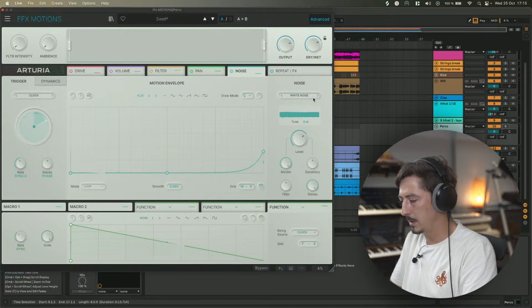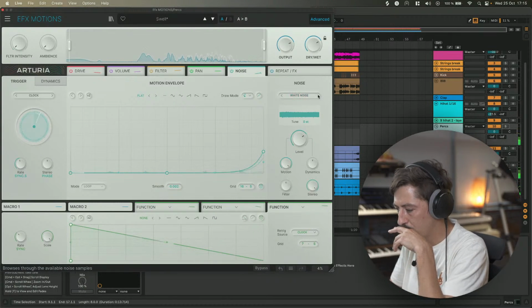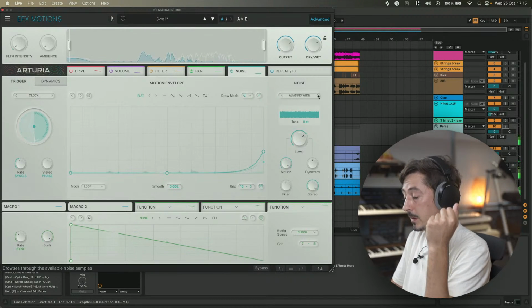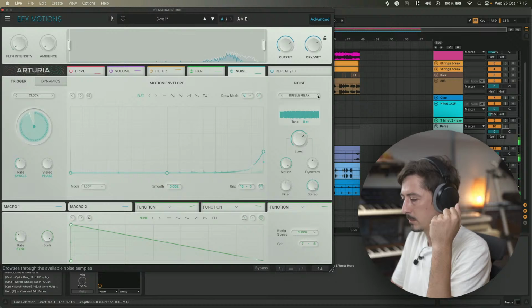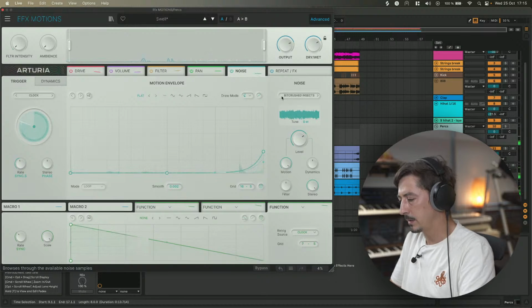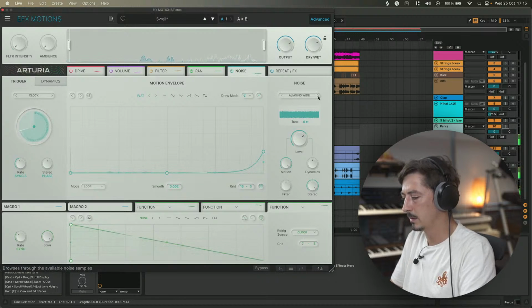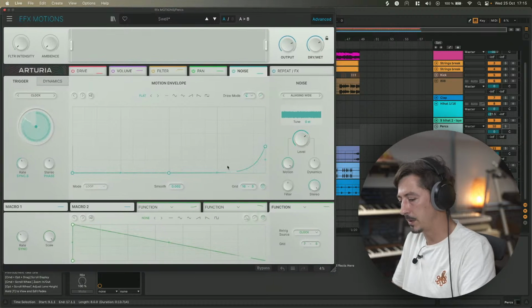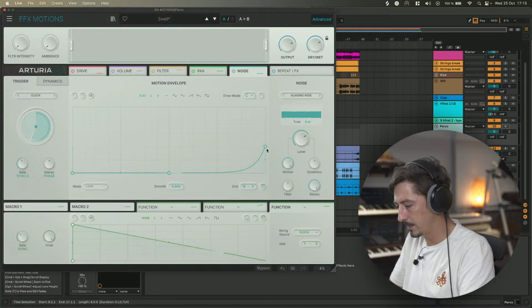So first, let's select maybe the right sample. Just with white noise, it's already pretty good. This is cool. Some bubbles. You know what? I really liked one of the first ones. These ones. Pretty good. So, like I said, here I just want something simple. So I just drew a small ramp.